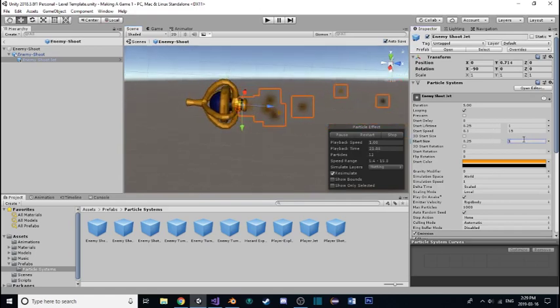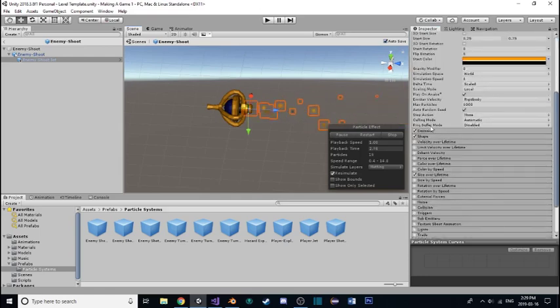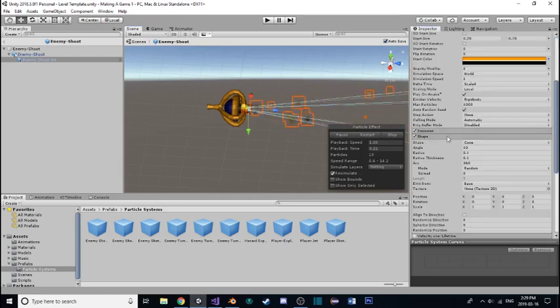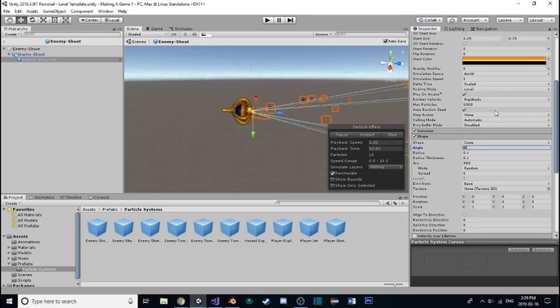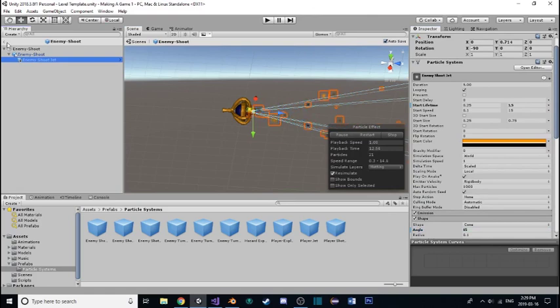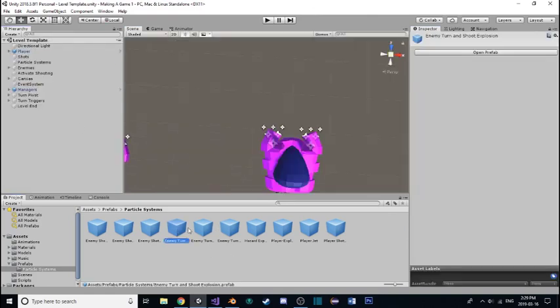Actually, I could have just increased the start size. No. Let that be smaller. Maybe I could increase the lifetime to 1.5. And I could also go and take the angle and maybe increase it just a tad, just so it's a little wider. All right, and that I think works. So now going out of that, finally taking our enemy shoot jet, duplicating that again, and then making the enemy turn and shoot.